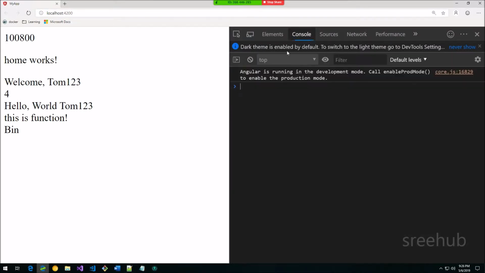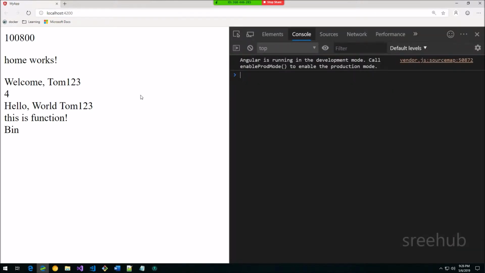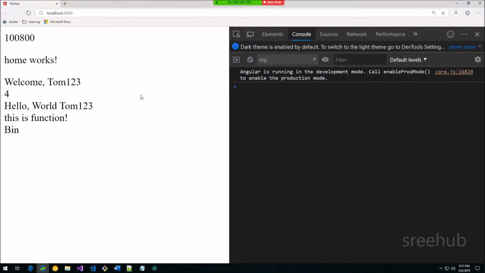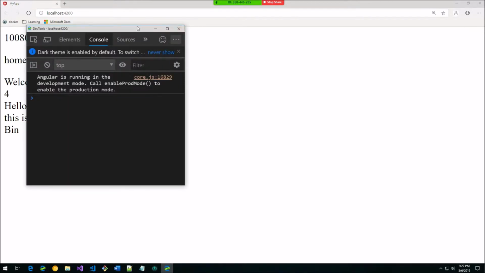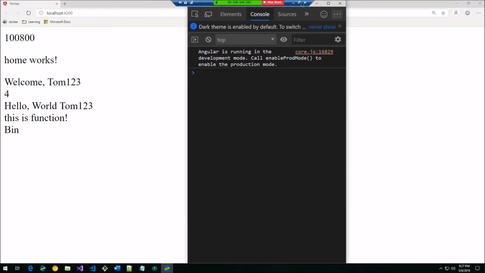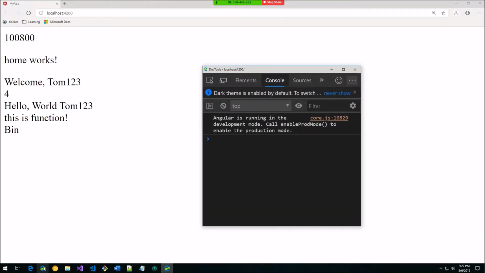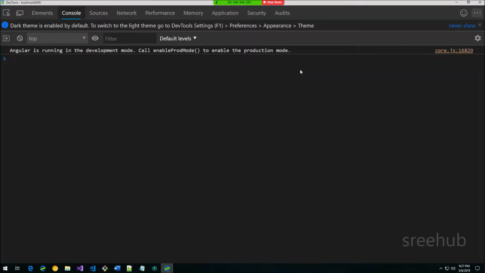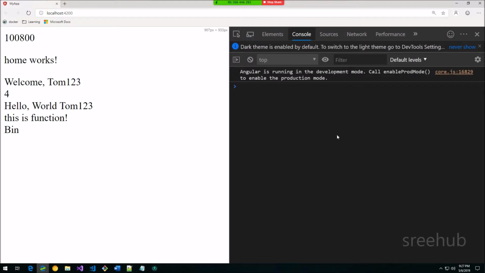To go to the console, you can right click and say inspect, or just click on F12. If you click on F12, it will go to the console. These are the dev tools. It's Chrome; I'm actually using the Chromium-based Edge, which is almost the same as Chrome. You can use any of your favorite browsers, it doesn't matter. You can go into the dev tools and get the errors.